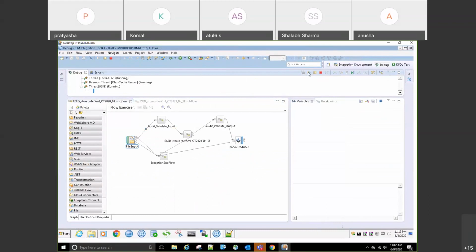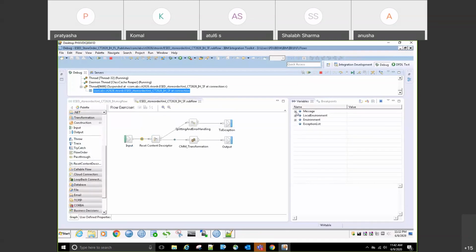Let me just show you the incoming message. It's of blob format, okay? And this is the blob data which I have. Once it crosses the reset content descriptor, you see the data type changed from blob to DFDL. It has become DFDL now, and it has store order. Under that, it has 4 store order detail elements.